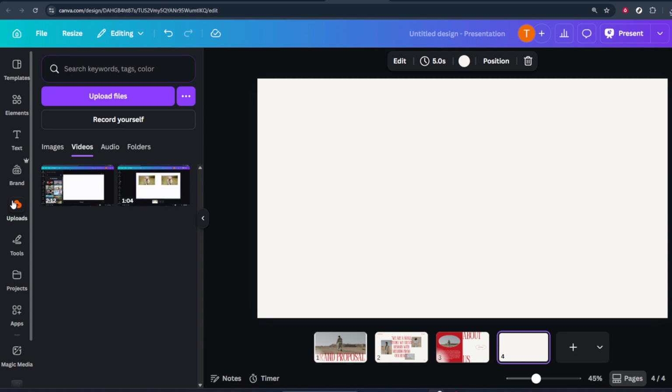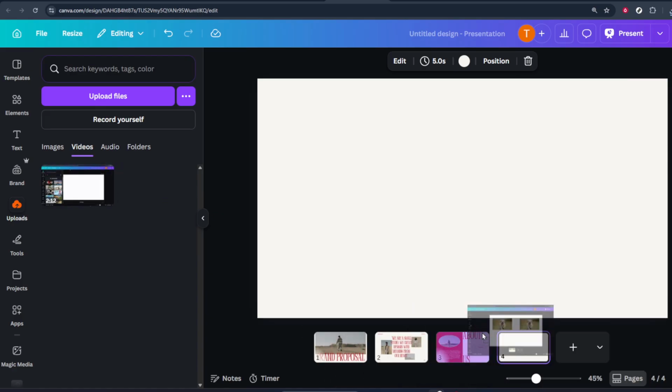Click on the one labeled Videos. This tab will show you all the video files you've already uploaded to Canva. If you don't see your video yet, you can upload it from your computer by using the Upload button, then waiting a moment for it to finish processing. Once it appears in this list, you're ready to place it onto your slide.